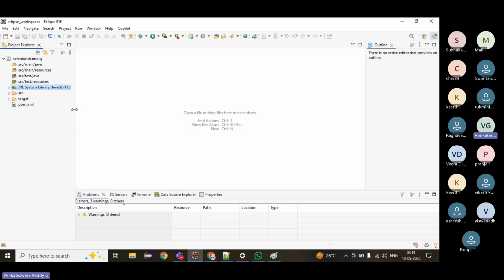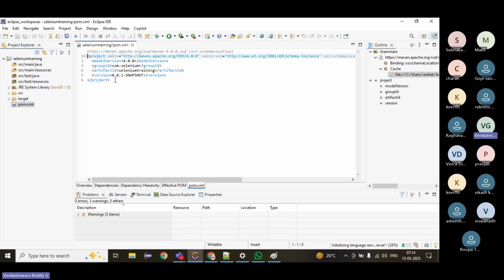Then next, after creating the Maven project, what is the next step? Come to our pom.xml, a very important file in a Maven project. What does it contain? It will have XML tags, and these are all XML tags. It will have a start tag and an end tag.